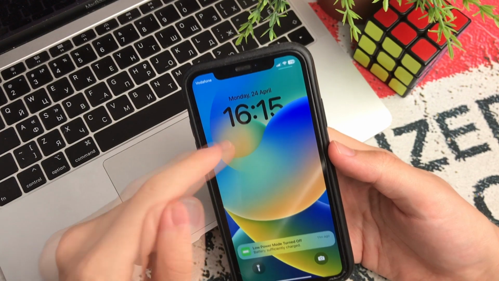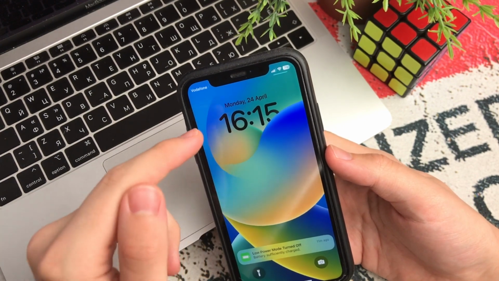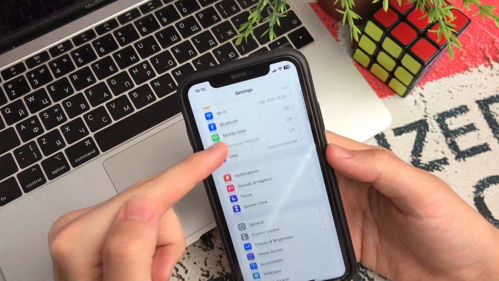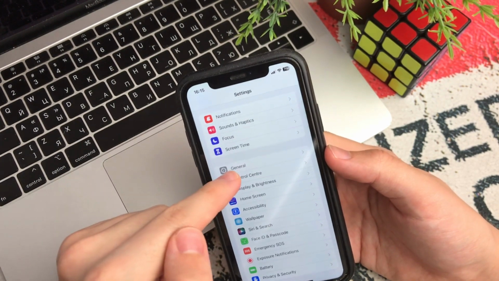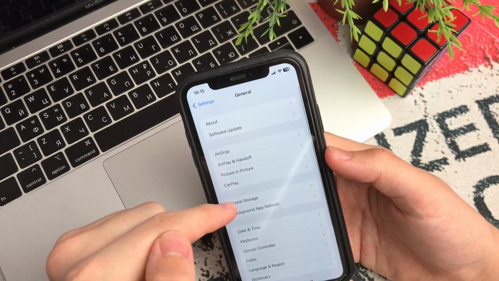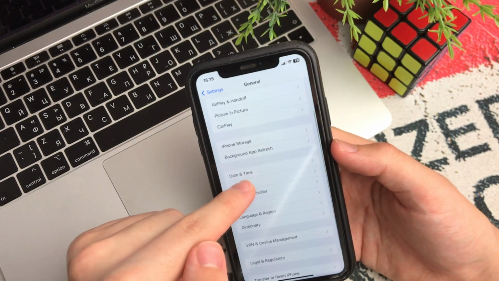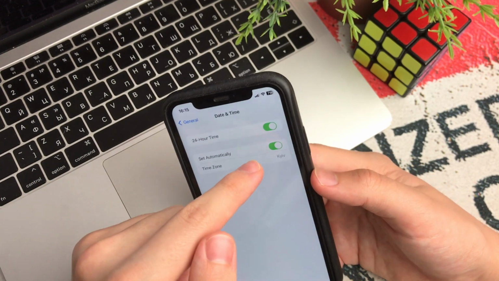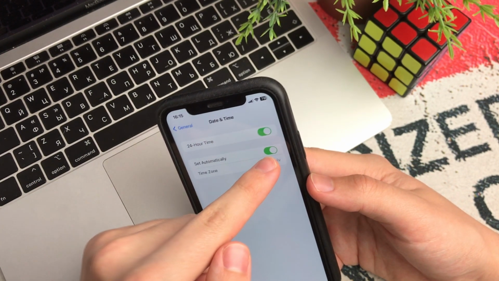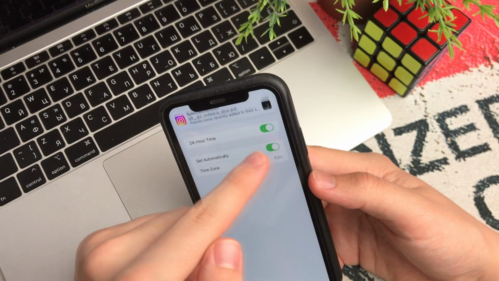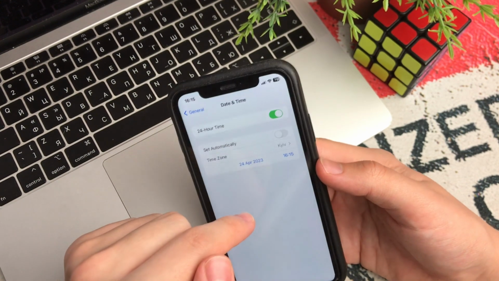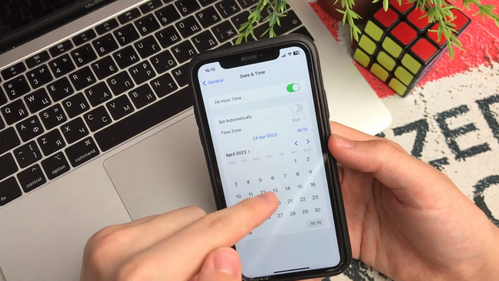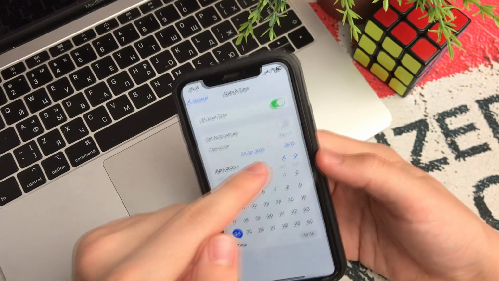In this video I want to show and tell you how to change the time and date on your iPhone. To do this, just go into the settings of our iPhone and go down a little bit lower and find the item General. Then go down below and find the item Date and Time. Click here. Now turn off the item Set Automatically. And now below we see the time and date setting that we can change.